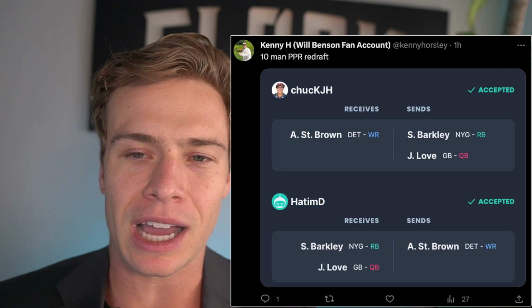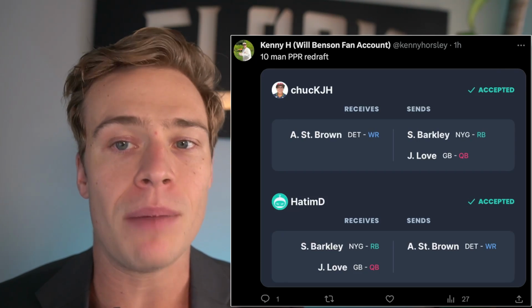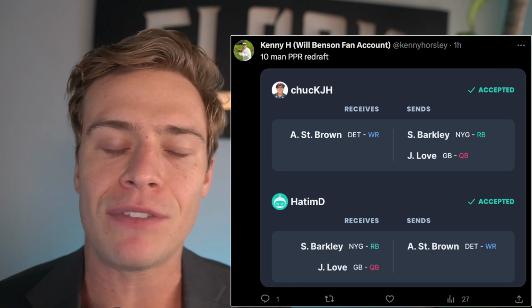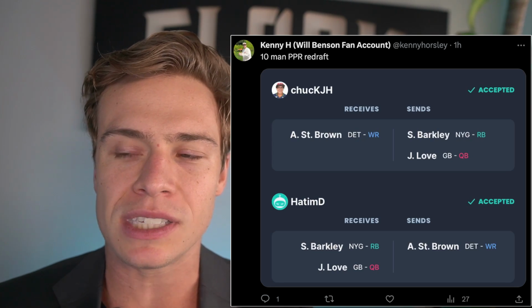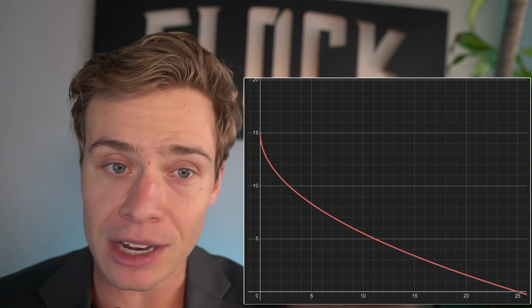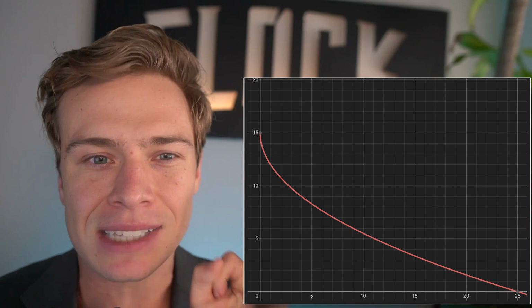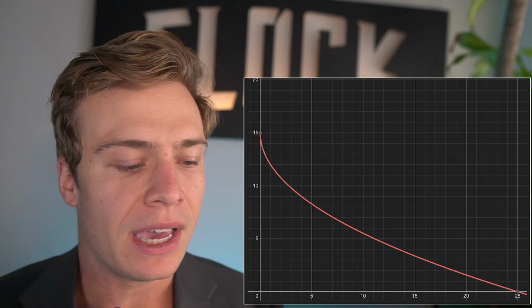I just want to say Jordan Love has no impact on this deal whatsoever. I'm not going to weigh in on would you rather have St. Brown, would you rather have Barkley. I think that very much is up to you and your overall roster, but I do just use this as an example. Going back to that chart, going back to that graph, Jordan Love is down there near the X-axis where his value over replacement in a 10-team PPR redraft league isn't really there.